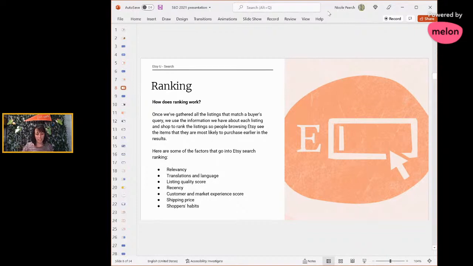So relevancy has to do with how relevant your listing matches the title, the tags, and the categories, those keywords. Translation and language is just where you want to make sure that the language in your settings is set to the language that you are using for all your listings. For the United States, as long as you have English, it's translating fine. For other countries, make sure that you're setting your translations and language, and then just use that language in your listing titles and tags. Don't try to change up and use multiple languages.